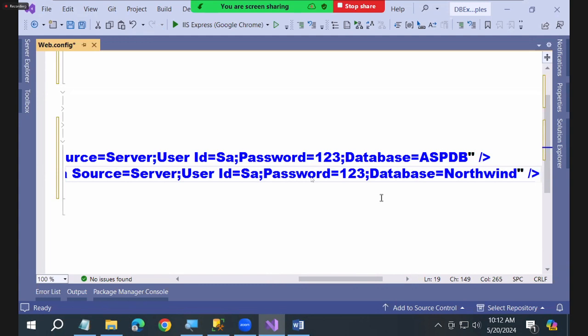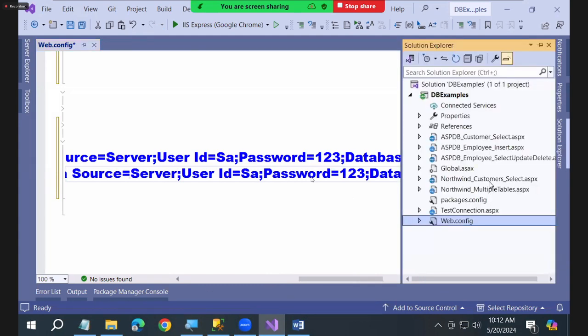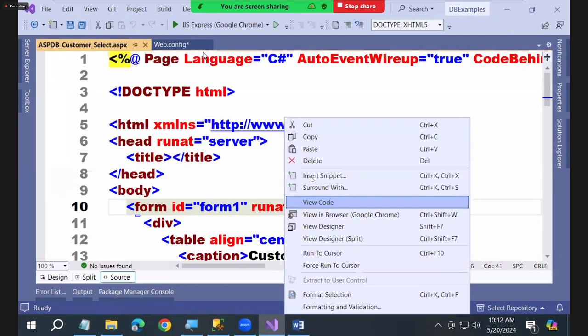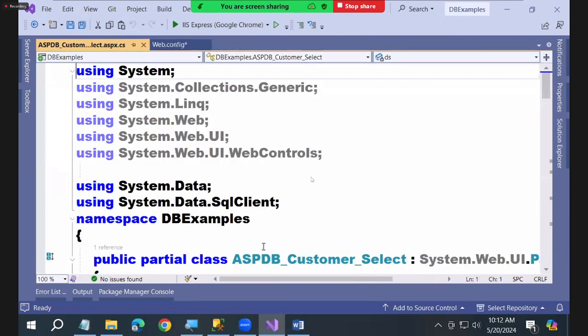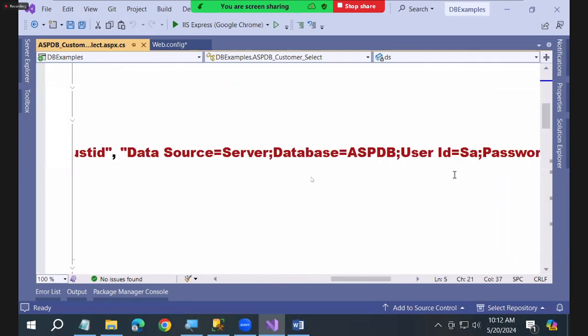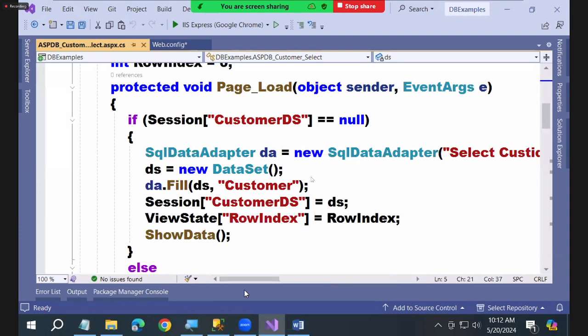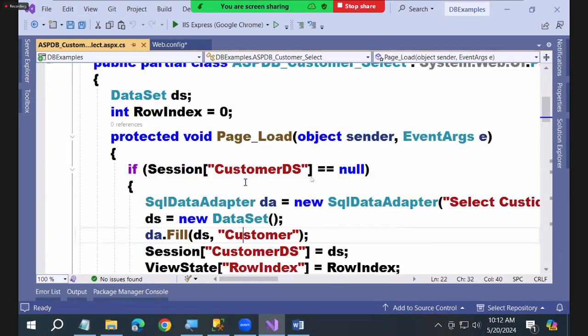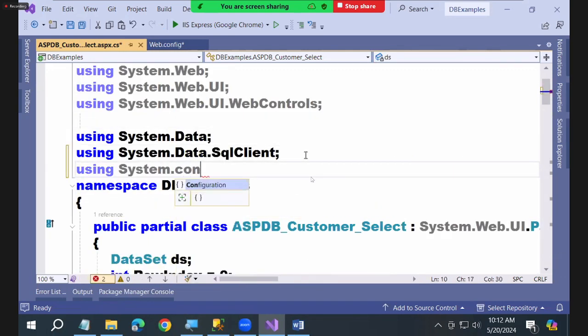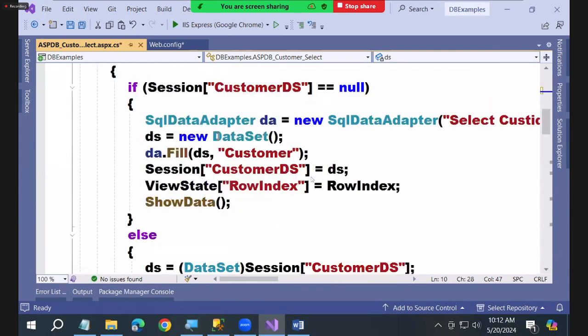So now in your application, replace the connection string. In this page, the last page, replace this connection string with the connection string value. How to replace? We need to read that value in the code. How to read? Look, guys. First, you need to import a namespace called System.Configuration.